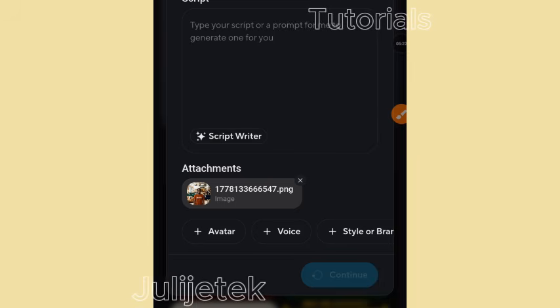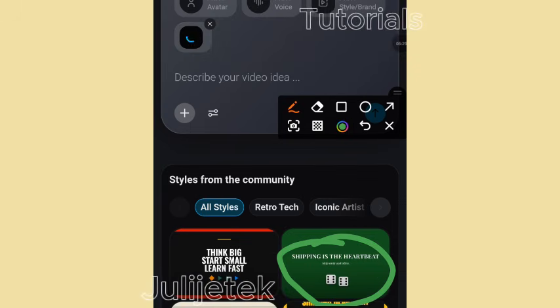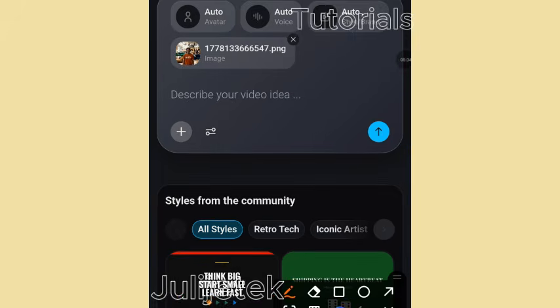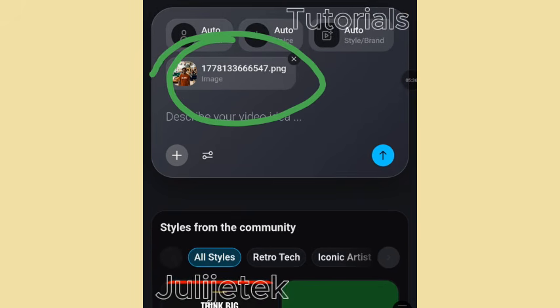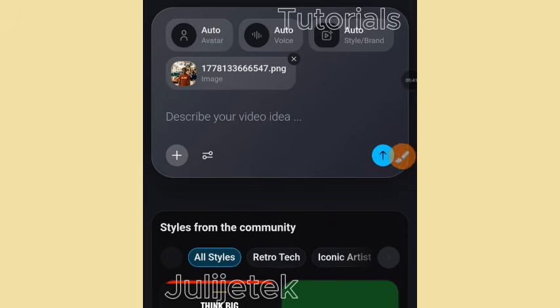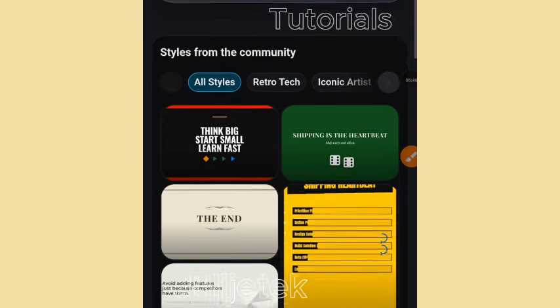Then after you click on it, this is where you want to click. Yes, this is where you want to click continue. Just click continue and the picture will be added to this. As you can see, the picture has already been added. The next thing you want to do here is to choose how you want your advert to be.